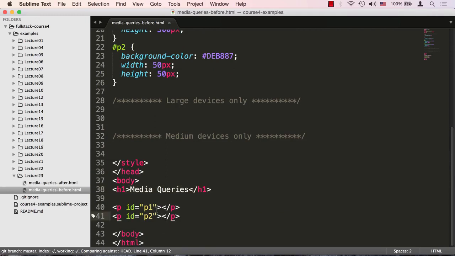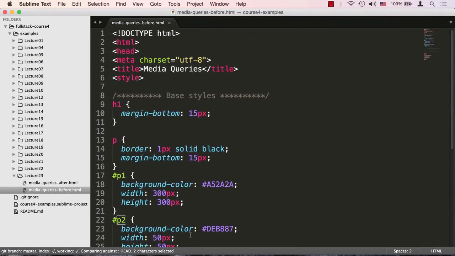And all we have in our HTML really is two paragraphs. The first one is ID'd with P1 and the second one is ID'd with P2. Let's take a look at the styles that we have for these paragraphs so far. As you can see, we're following our own advice and we have some base styling that we're going to apply to these paragraphs before we even get to the media queries.